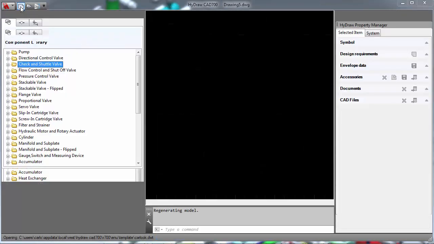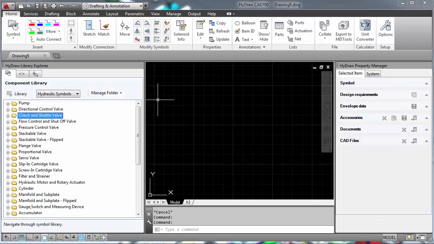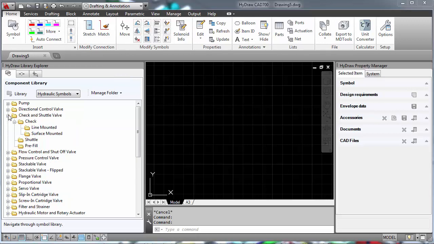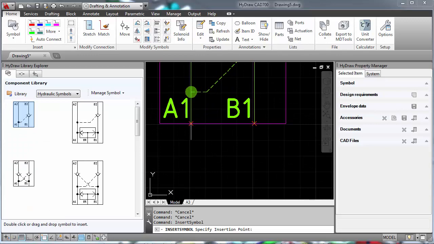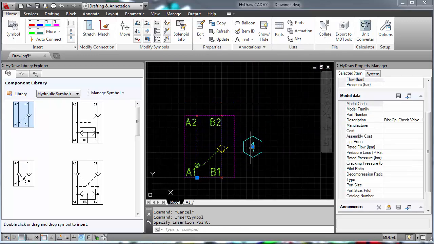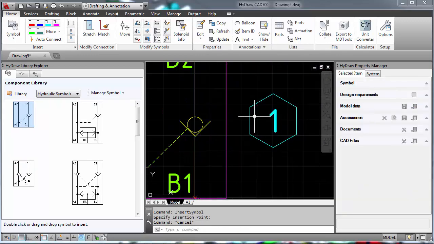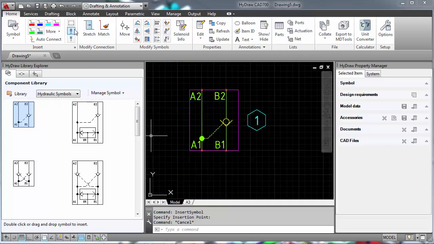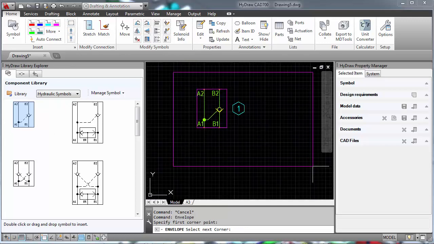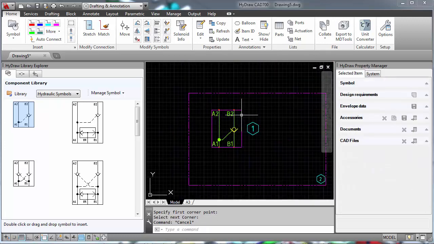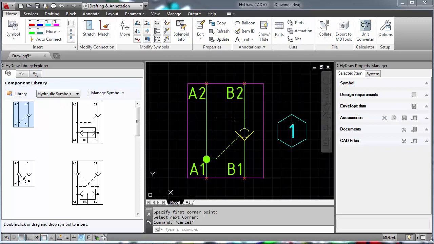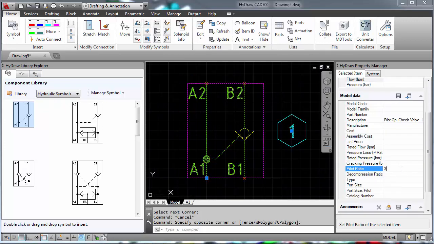Now I want to check that everything is okay. I create a new drawing and I try to insert a new symbol. You can see that the grid size has changed, balloon style has changed. Let me insert an envelope. Envelope line scale has changed. I want also to see properties. Let me try with the pilot ratio.